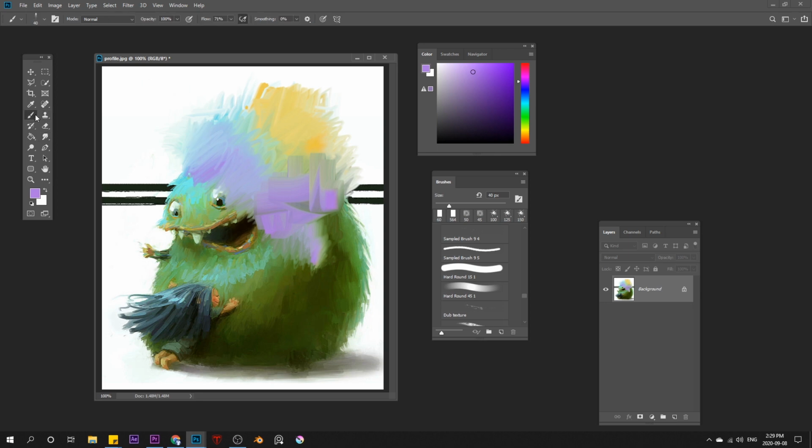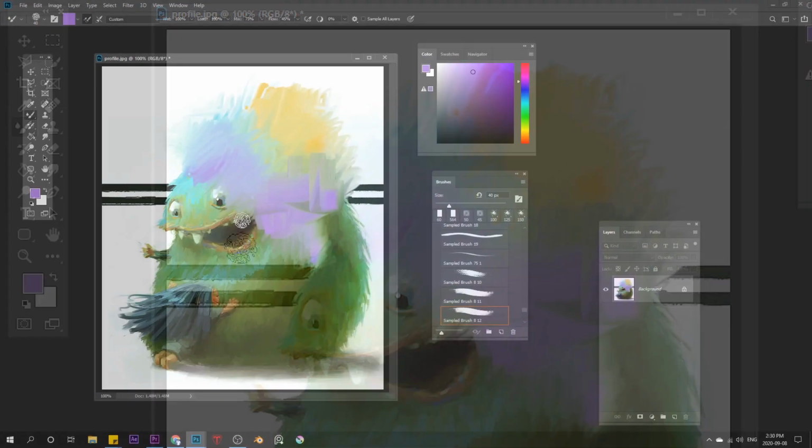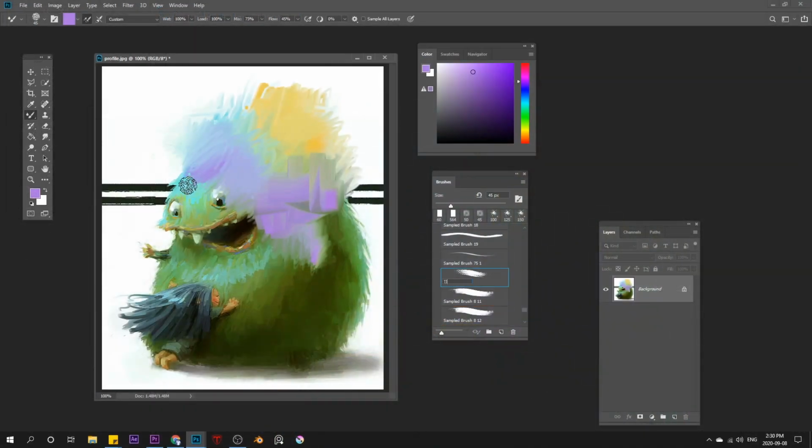If you go back to the brushes menu and click and hold it, there is this thing called a mixer brush tool. Mixer brush tool is largely the same. You can pick a brush and paint with it, and it really does the same thing. I'm going to differentiate between the regular brush tool and the mixer brush tool more in the brushes section.